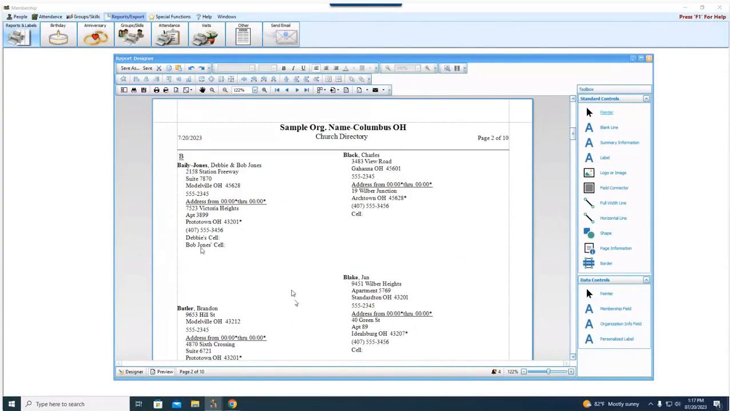All right, so let's look right here at Debbie and Bob Jones. As you can see, Debbie's name is printing next to the word cell, and then Bob Jones, his last name's included because it's different than Debbie's, is printing next to the word cell. This is what a personalized label does, okay?